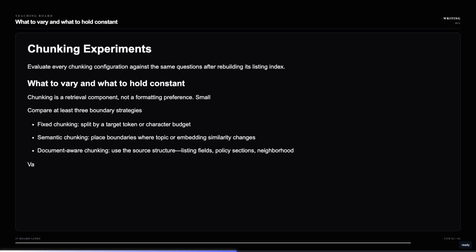Vary metadata separately from text boundaries. A minimal policy might attach only document_ID, chunk_ID, and source type. An enriched policy might add neighborhood, property type, price band, heading path, publication date, and permission or source labels. Metadata can improve filtering and interpretation, but can also leak query-relevant labels into retrieval or create inconsistent behavior when fields are missing. Treat metadata as part of the index variant, not as an unrecorded implementation detail.